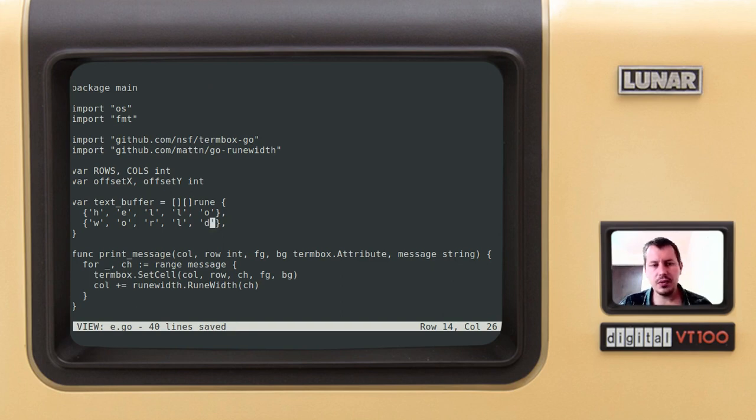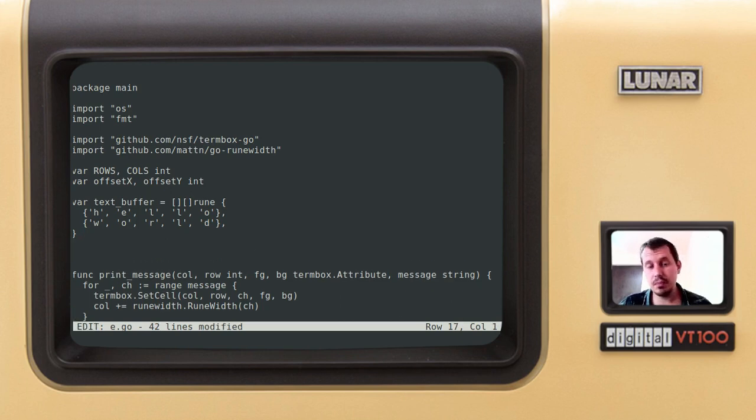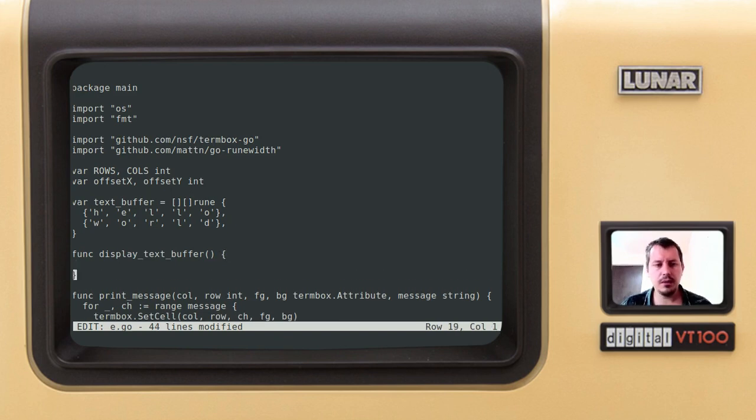And now let's implement the function to display this particular text buffer. So we have function display text buffer. This is a void function, not taking any arguments as well. So creating the variables row and col, which would store the current screen row and column we're supposed to be iterating over. So the type of integer.